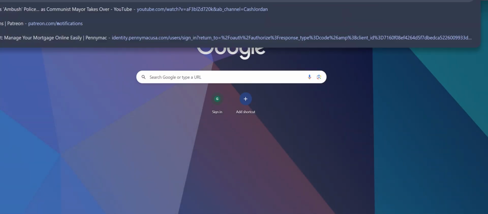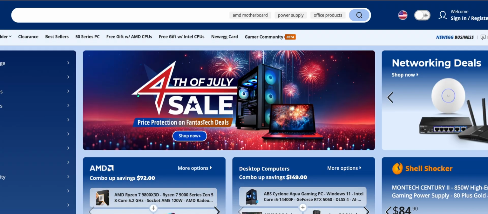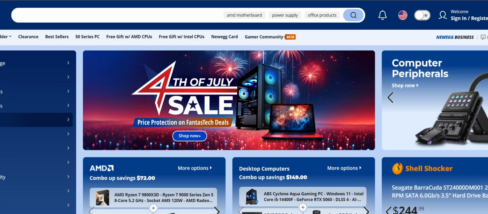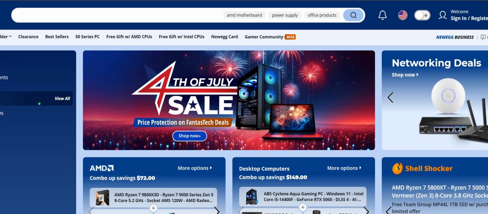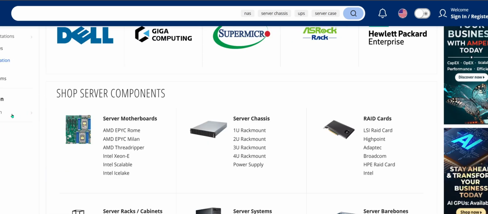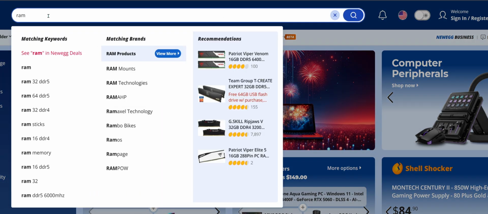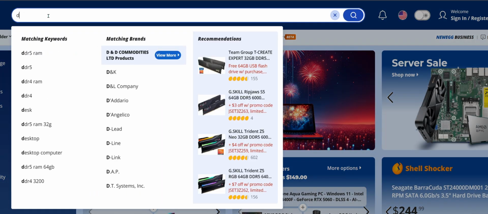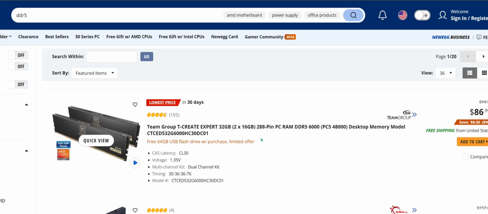You can go to Newegg. I'm just going to show you here on Newegg what you can expect to pay for RAM, and it depends on your system. If you've got an older system with DDR4 RAM, it should be even cheaper. If we go to servers and workstations, just go to view all. Pretty sure it'll be in components. But if you just search for RAM, or whatever RAM you have, like DDR5, you can see how much RAM is.